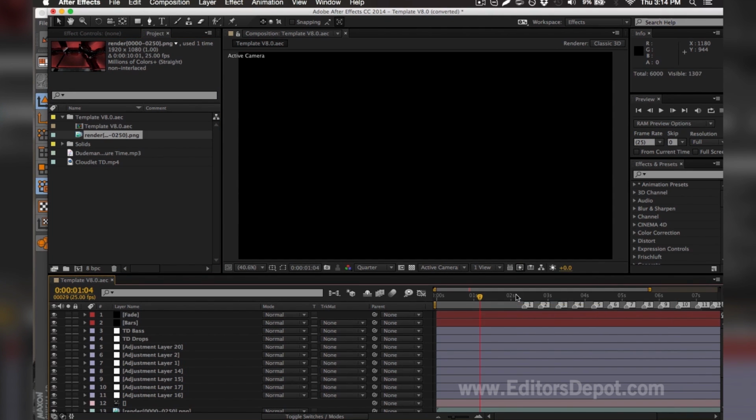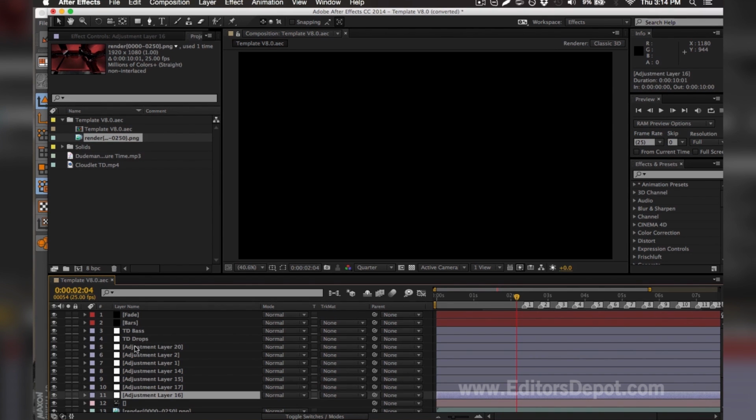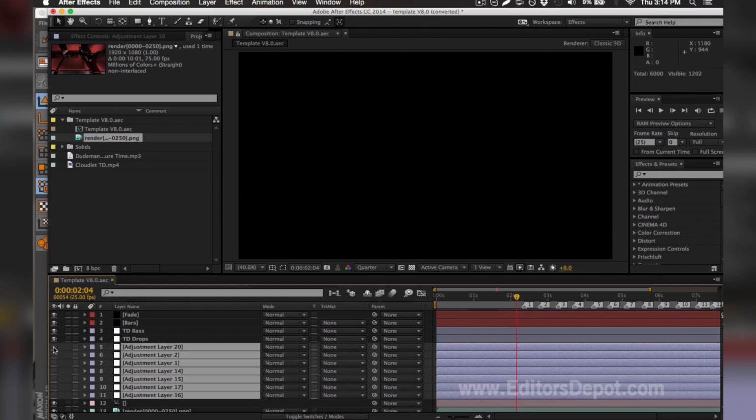So we're 100% done. Assuming you have every single one of the plugins required, you're 100% done, and if you don't, you're going to have a black screen similar to this. If you do have a black screen like this, you're going to want to troubleshoot it by turning off or turning back on whatever adjustment layers might be messing up your entire video.